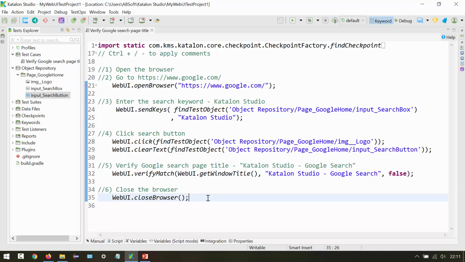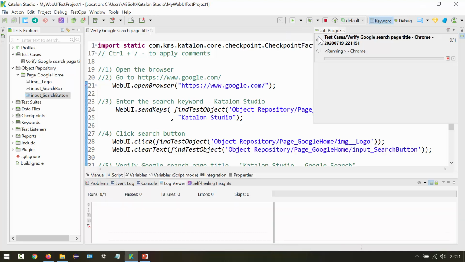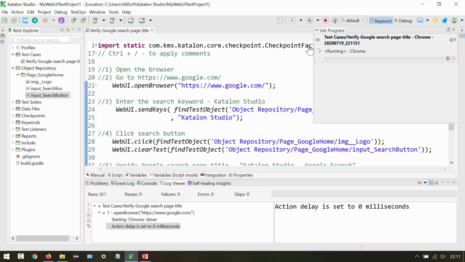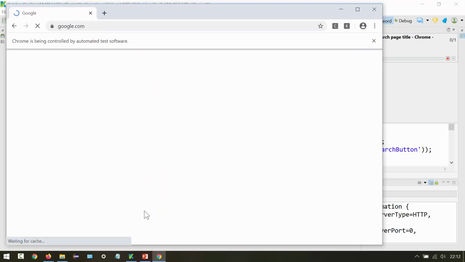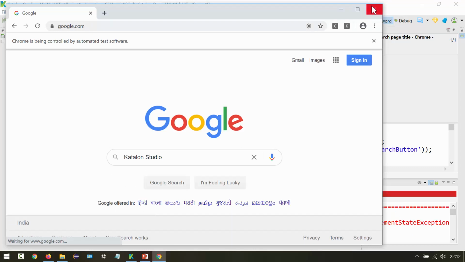Then let me run this. To run this, I can go to this icon. Then I can select what browser. There are different options. So let me run on the Chrome browser. Now it will open the Chrome browser. We can see the execution history here step by step. It will go to google.com, enter Katalon Studio, search for it. Okay, let me run one more time.